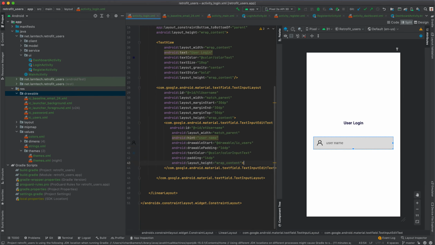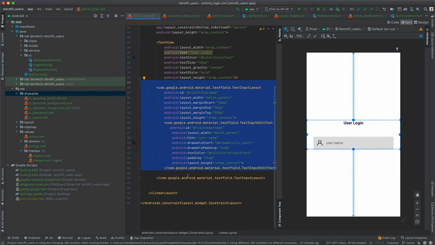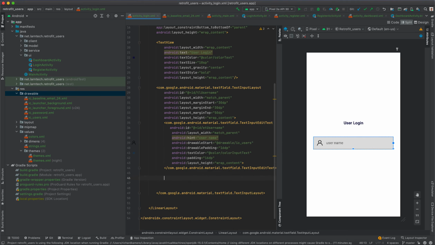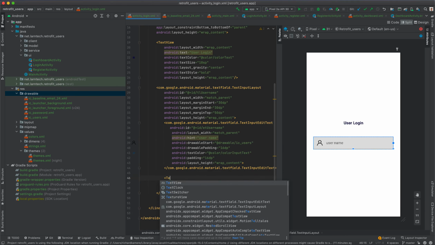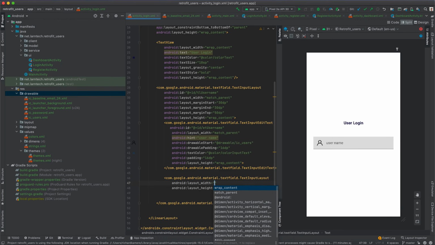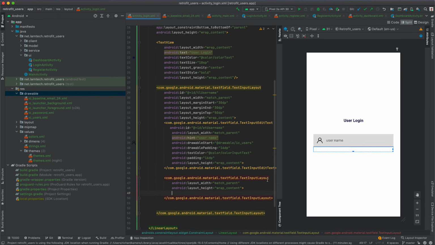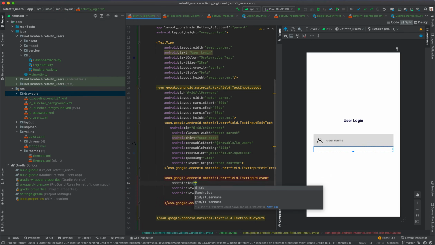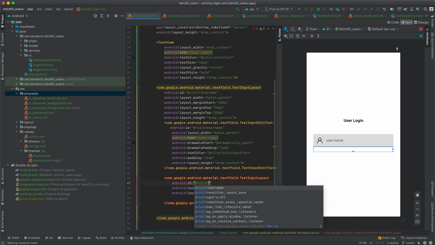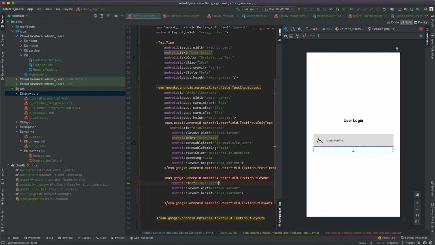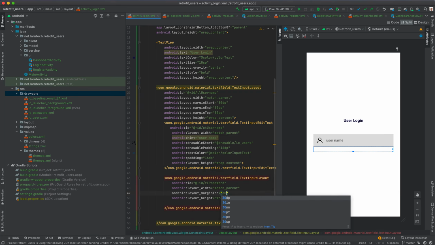Then we do the same for the password. Text input layout, match parent, wrap content. We have an ID for this one, which is tlPassword. Give it a top margin of 30.